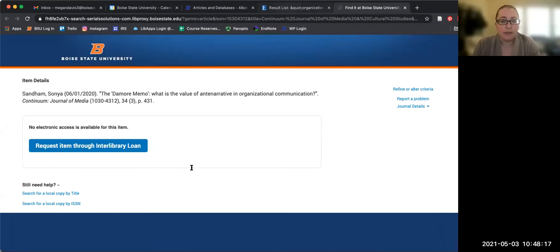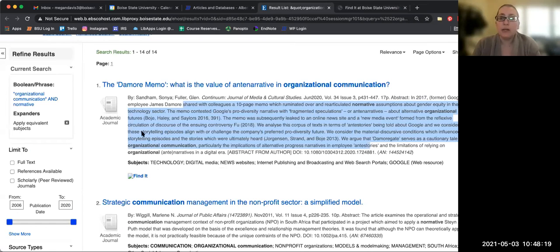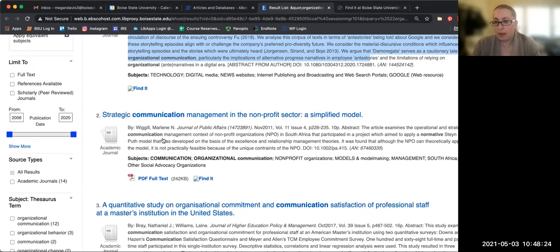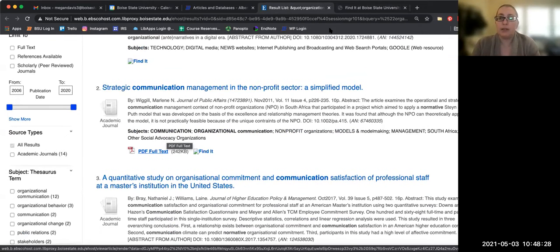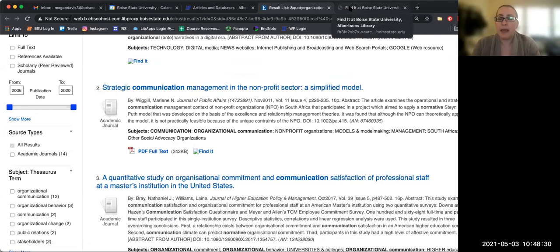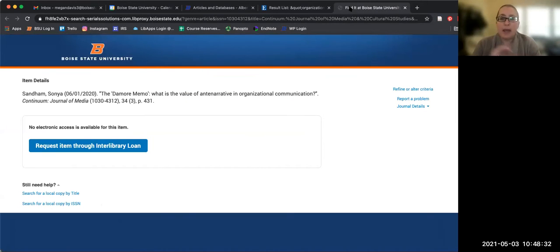A lot of times, if I look at my example number 2 here, there's a direct link to that PDF, or there may be a direct link to the HTML. If those direct links are not there, that's when you use that find it button. It opens a new tab, and that's going to tell me whether or not we have it. That find it link or find it button appears across our 300 databases, so that's a very important link to know about.